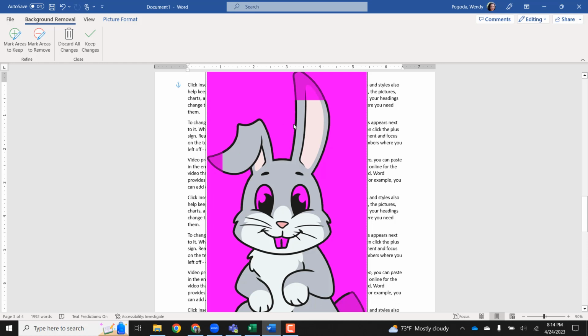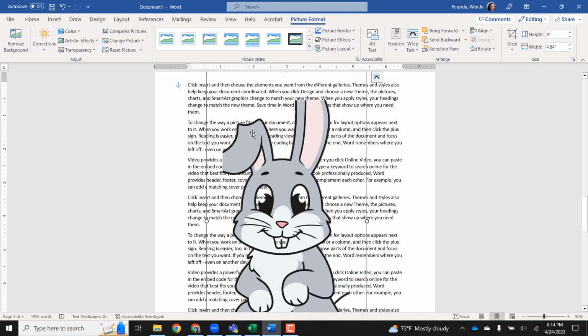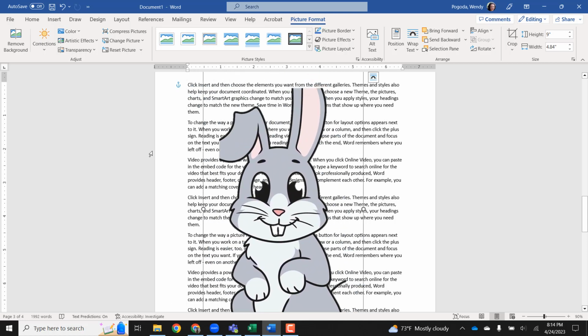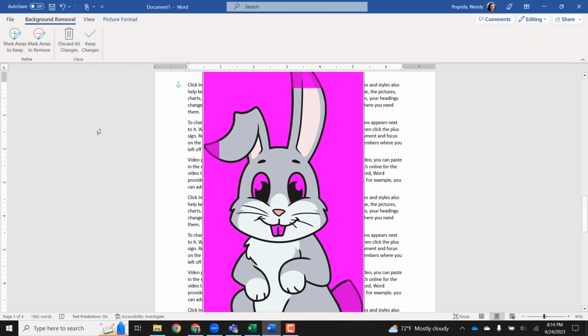It's not going to be perfect most of the time. It does guess at what it thinks the background is going to be. So anything that's in magenta, it's considering to be the background. Anything that's not magenta is not the background. So if I click on Keep Changes, yes, it made the image transparent, but it didn't do a very good job at it. So if you click back on the picture format, click on Remove Background, we can fix this.